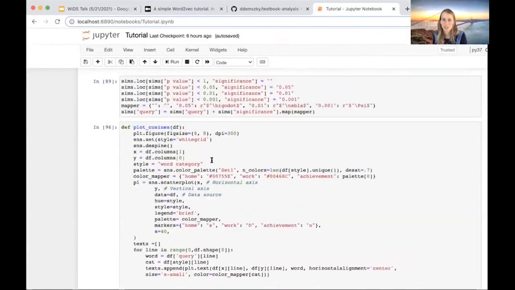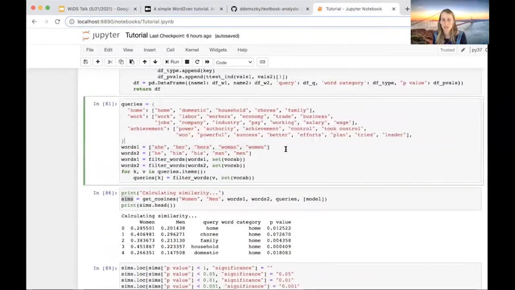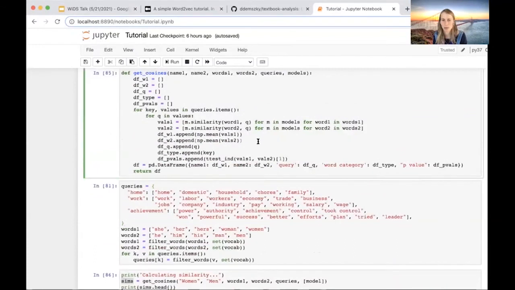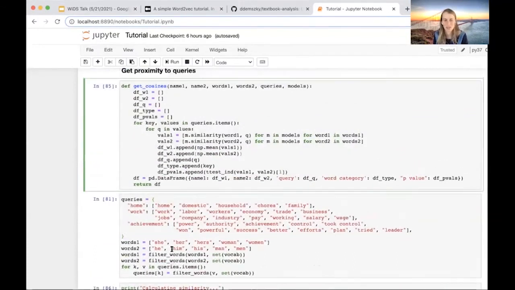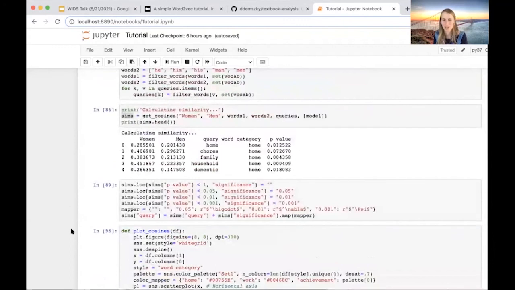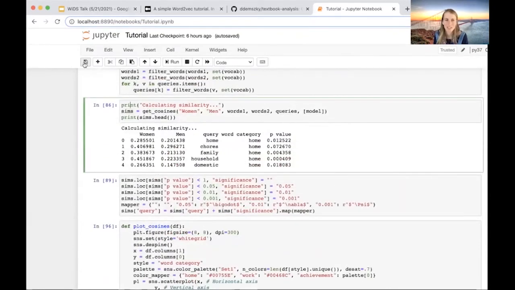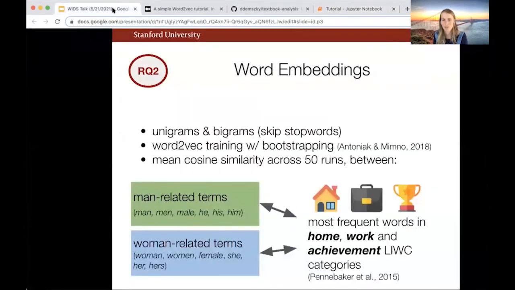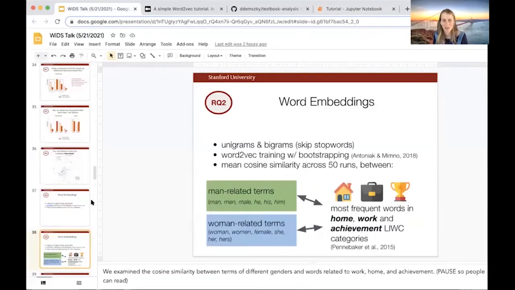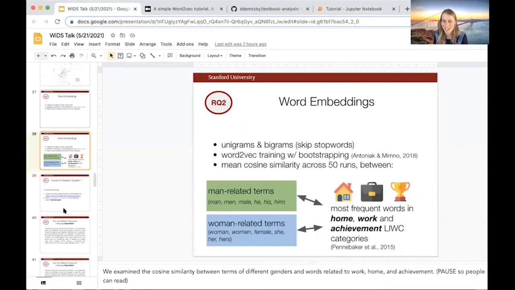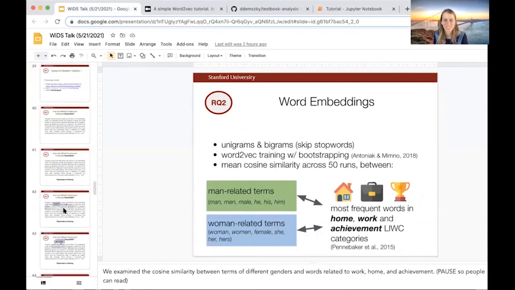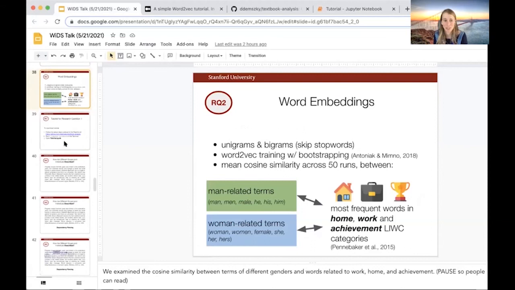Feel free to look at this. In our paper, we did more careful analysis with bootstrapping, where we trained vectors for several iterations to get a better estimate of significance. Here, I'm just training a single model, but everything is described in the GitHub. I hope this was useful and not too dense. If you do have any questions, please just let me know.